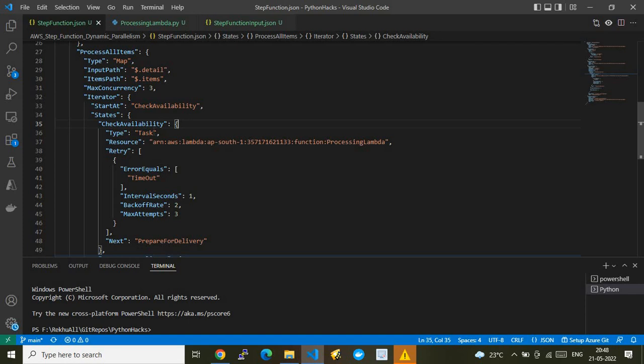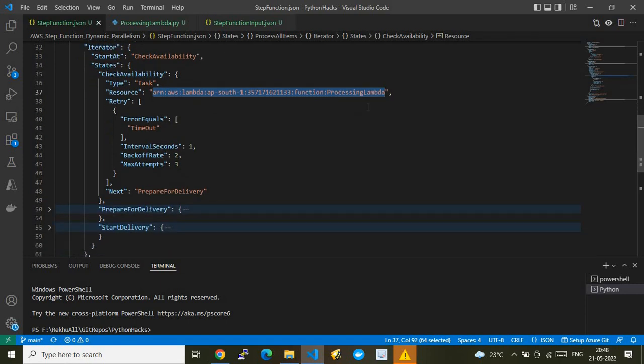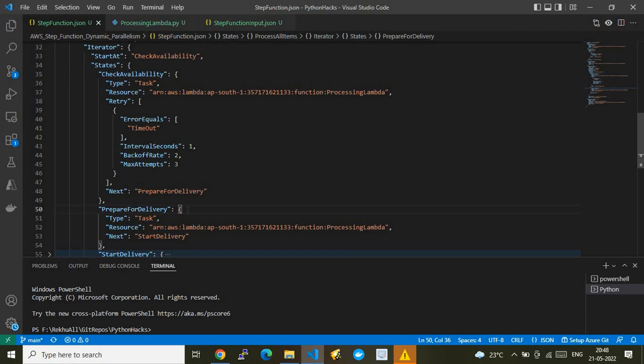That's the reason you may not be able to correlate the logic, but this is how we need to define dynamic parallelism. Here the task type is equal to Task, and I'm running a Lambda. In my case, I have made some small logic in the Lambda so that it caters to all these tasks. At the business logic level, maybe you need to change the logic. Now we have the check availability task. This Lambda will run and process the check availability, and once it is available, it will pass that input to the next task.